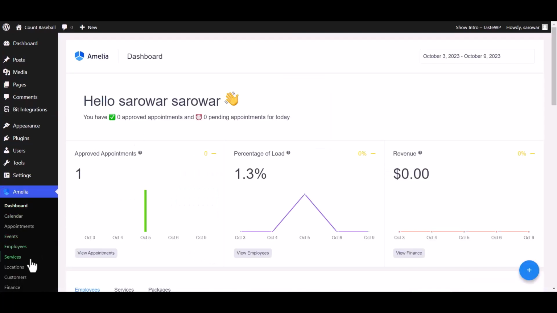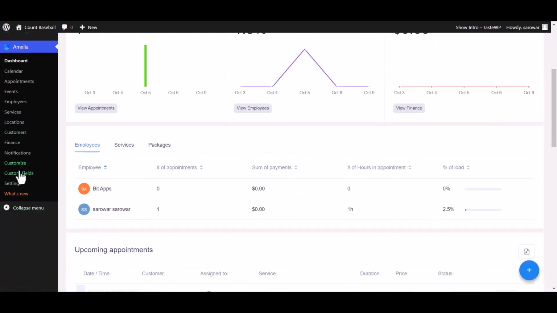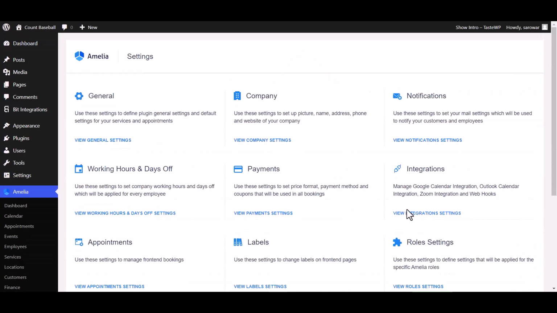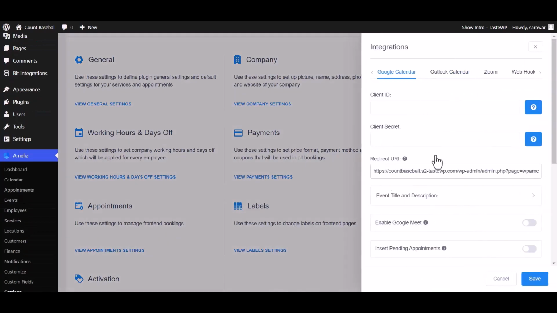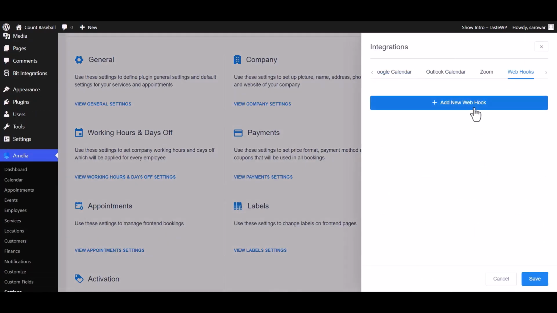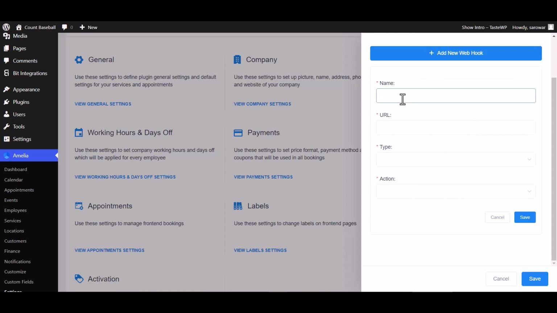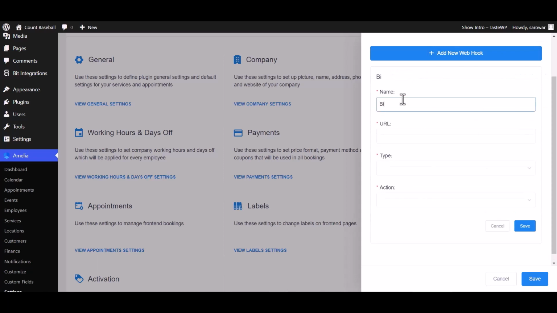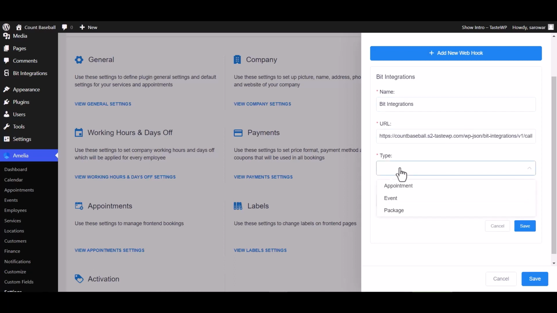Go to Amelia Dashboard, and go to the settings. View Integrations setting. Webhook. Add new webhook. Give here a meaningful name, and paste the webhook URL. Choose here your desired type. I am choosing the appointment type.